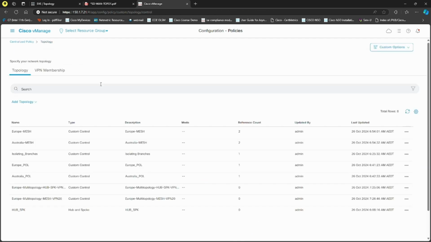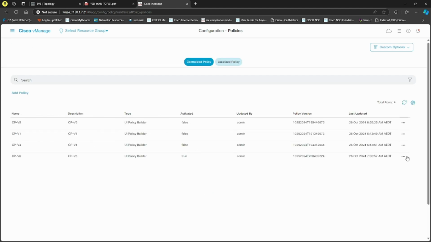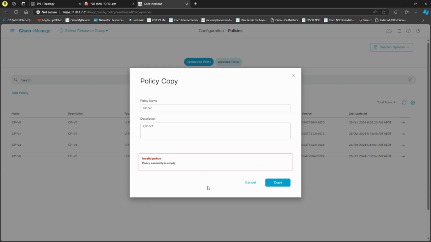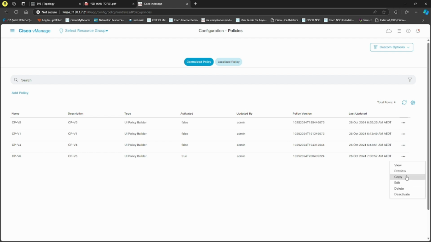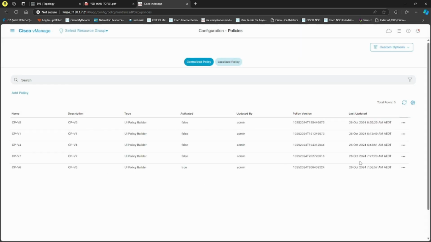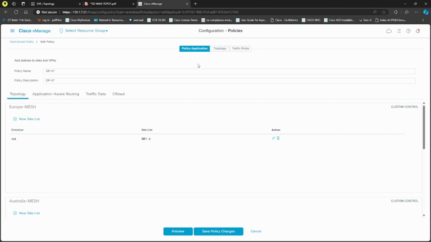Click on save. Now let's go to the centralized policy, this one version 6. So I will copy it, CP version 7, copy it, policy assembly is MTC. I'm just copying the previous one. That was strange. Let's go ahead and edit it. So let's go to the topology.